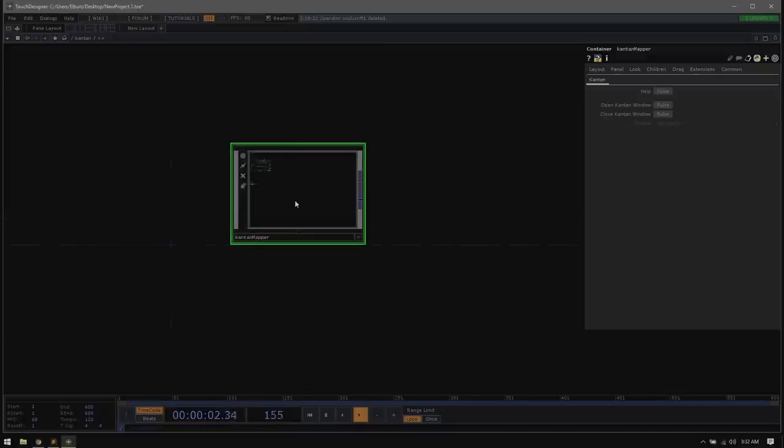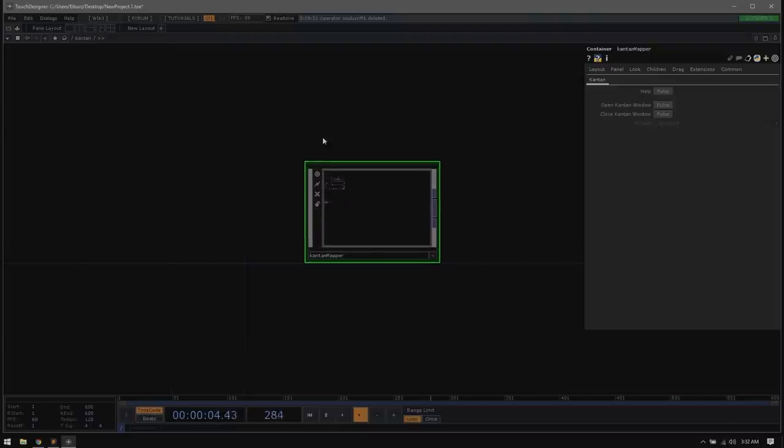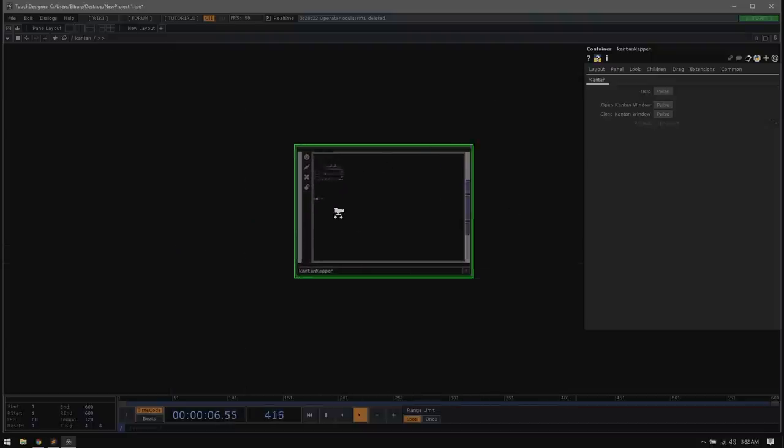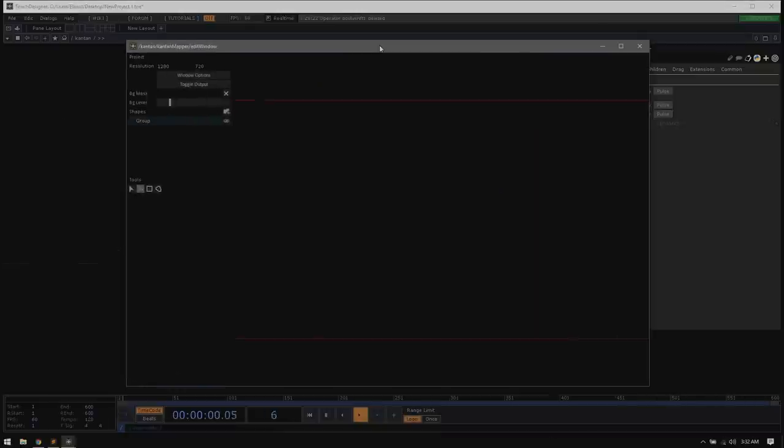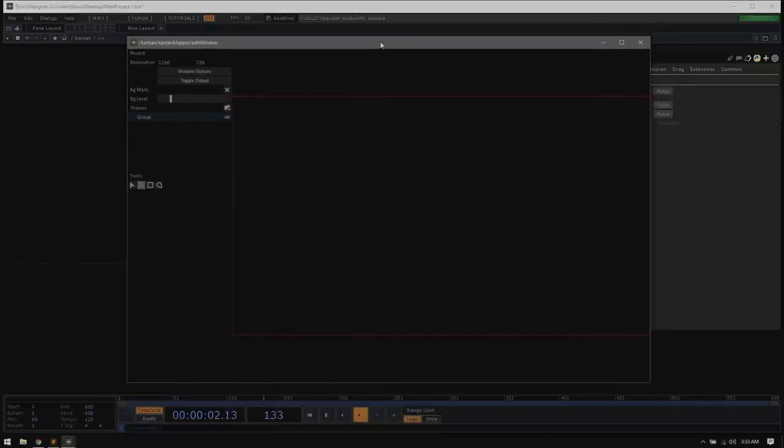Okay, so now we have Kantan Mapper. Very helpful tool. First thing you're going to notice is there's a bit of a UI here. And in your custom parameters, under the Kantan page, you have two useful buttons, open and close. So let's hit open. And we'll get this window that comes up.